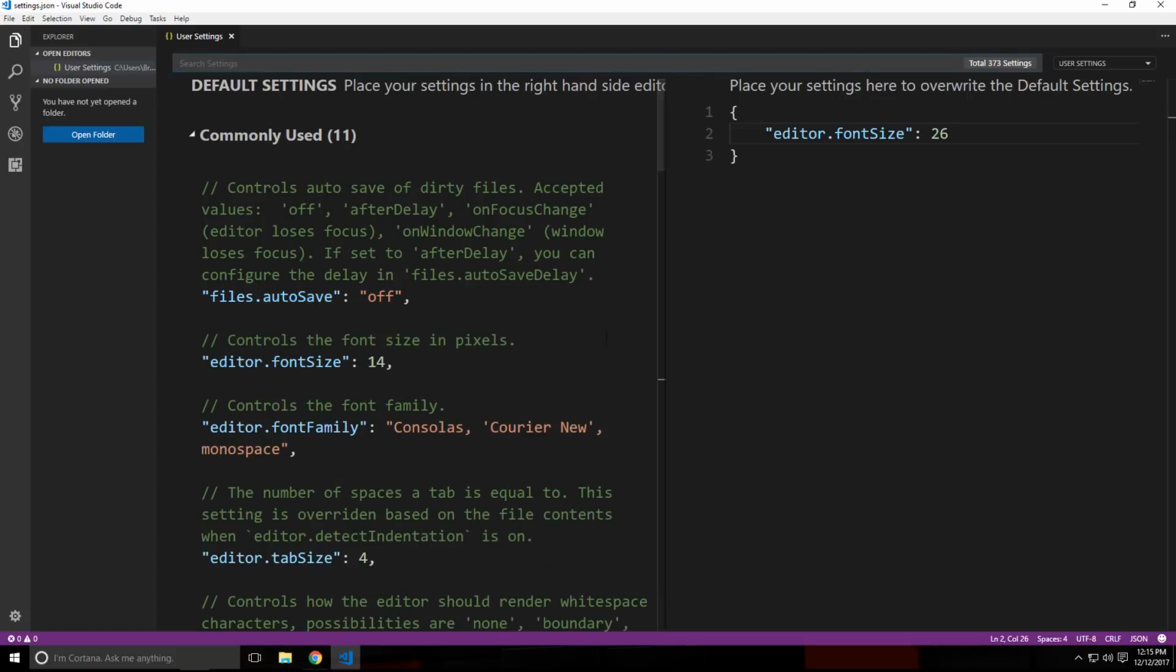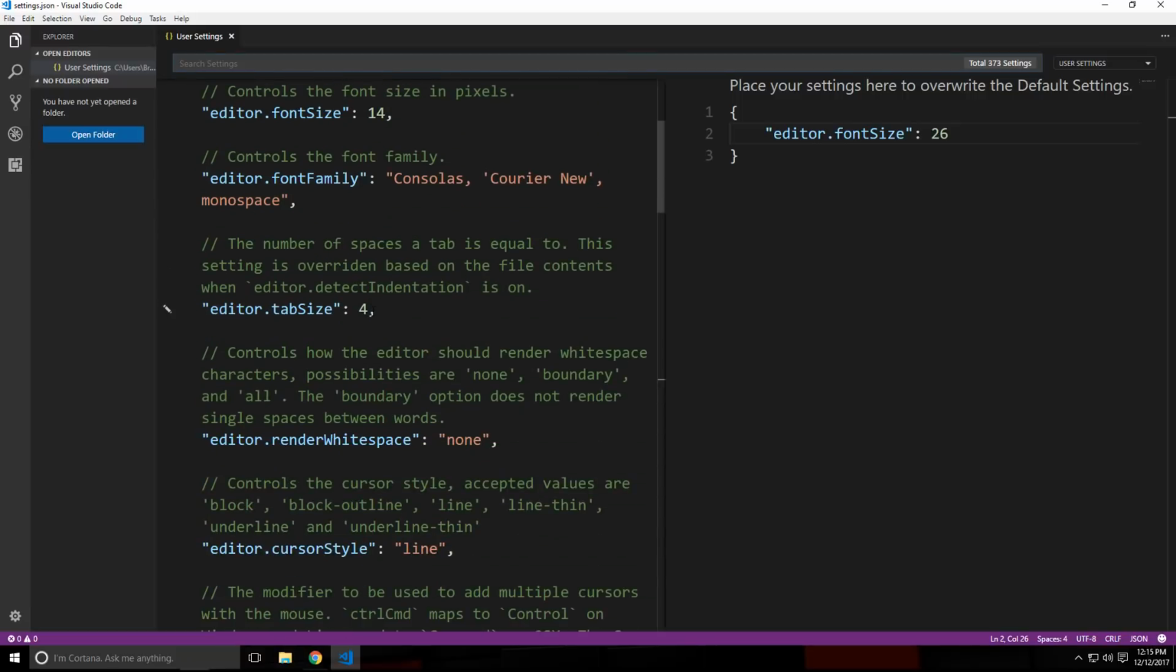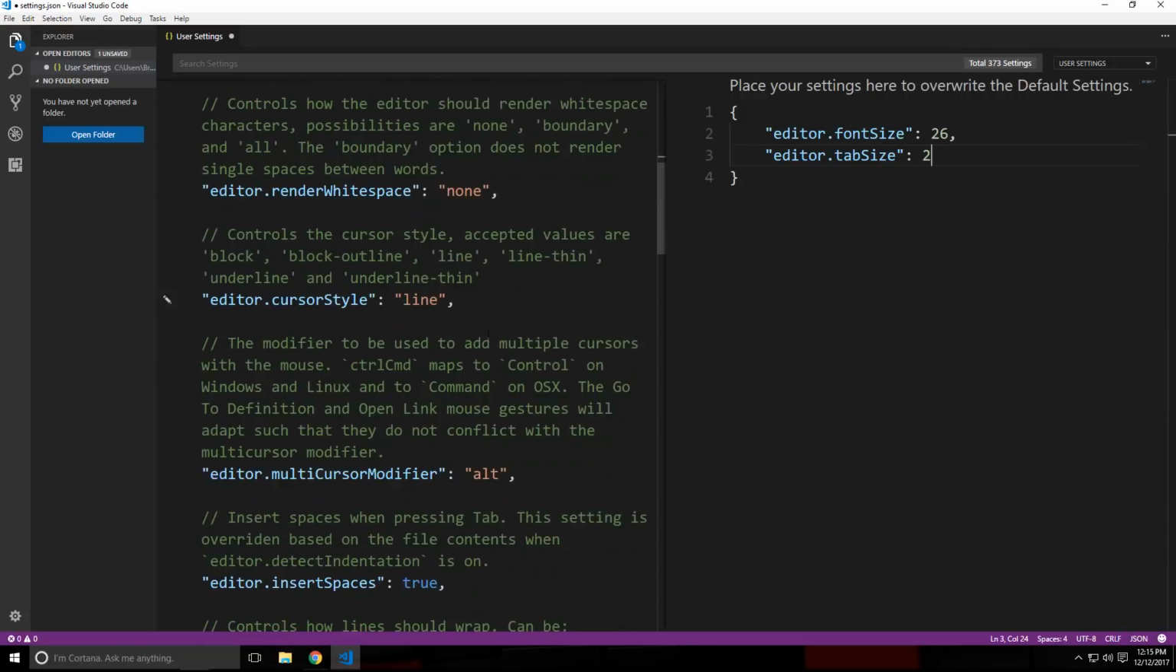Okay, so another thing that I usually change is my tab size. So I'll go ahead and grab that, put a comma here, paste that in. And I usually like to change this to 2 because I think 4 makes your code go over a little bit too far. So 2 kind of makes it a little more compact. So that's one thing I always change.